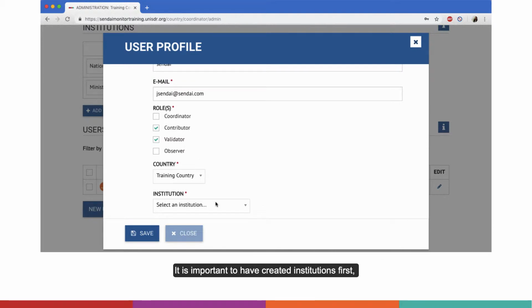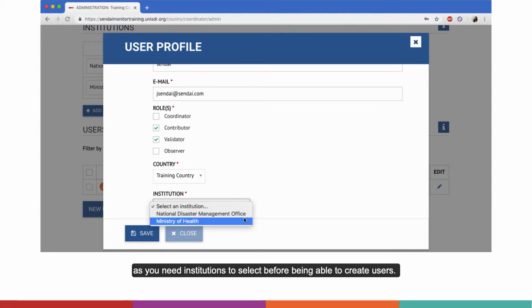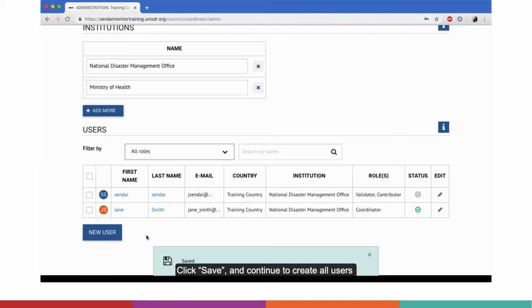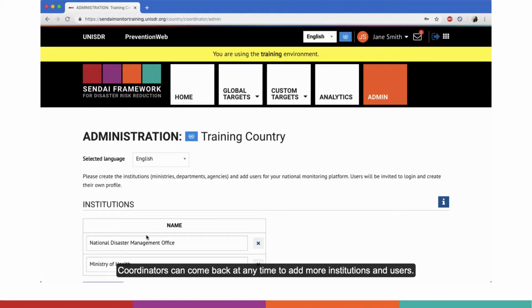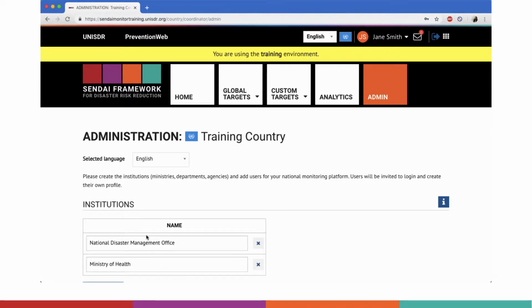It is important to have created institutions first, as you need institutions to select before being able to create users. Click Save and continue to create all users involved in your country reporting in this way. Coordinators can come back at any time to add more institutions and users.